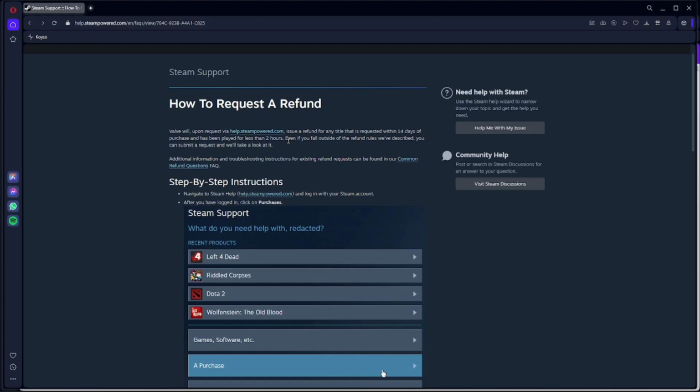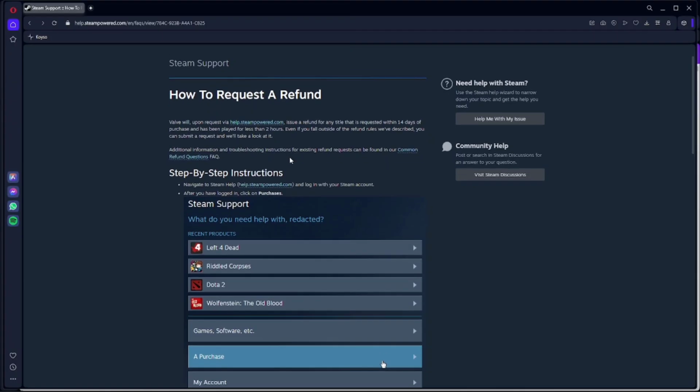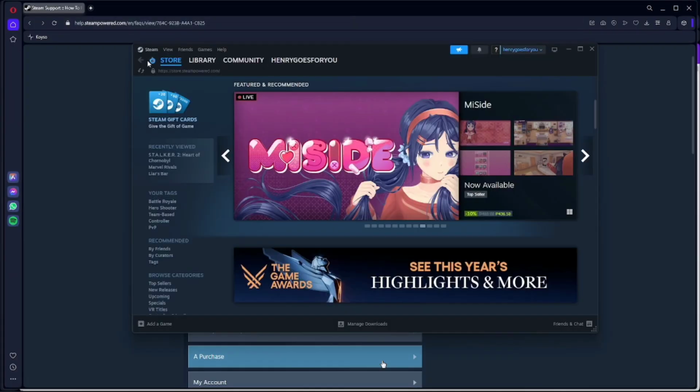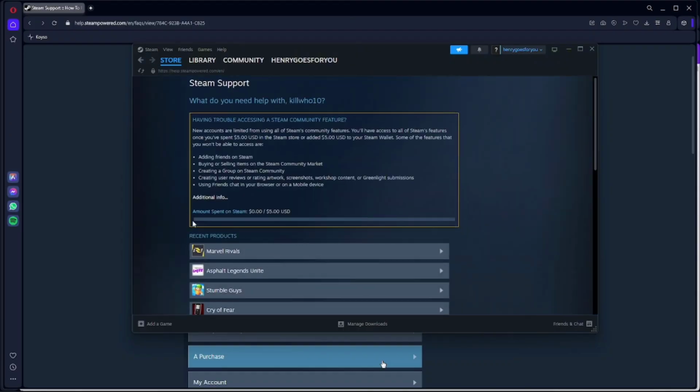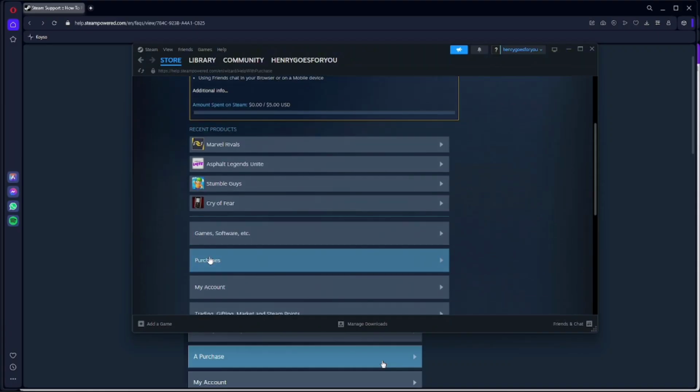But even if you fall outside of the refund rules, they describe that you can still submit a request and they will look at it. First, you need to go to help.steampowered.com. Let's head there. As you can see, you can go there through your Steam application by clicking the Help button here and then going to Steam Support.